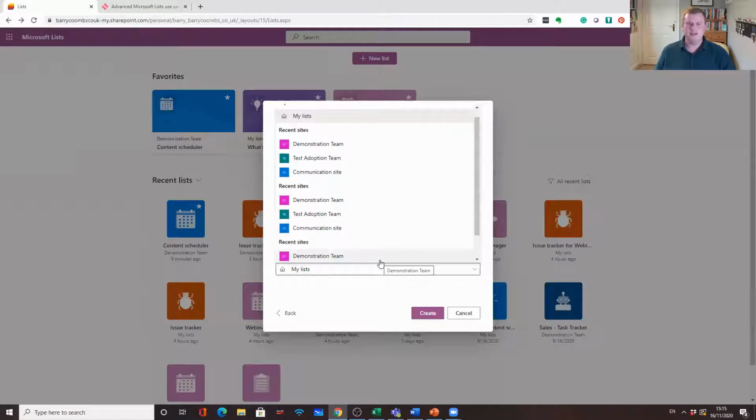Now, importantly, remember, you can have two types of lists. You can have a private list or you can have a shared list. Private list you will store in My Lists, that is only going to be accessible by you unless you share it somewhere else. Or you can share it to a site, a SharePoint site, which would be relevant if you want to use it in Microsoft Teams.